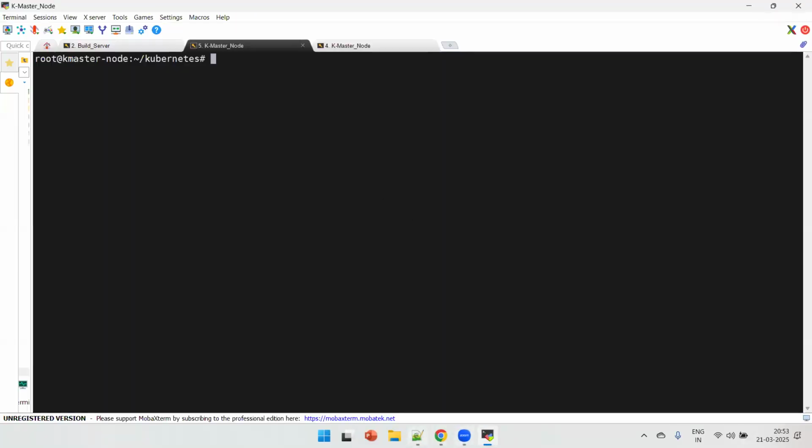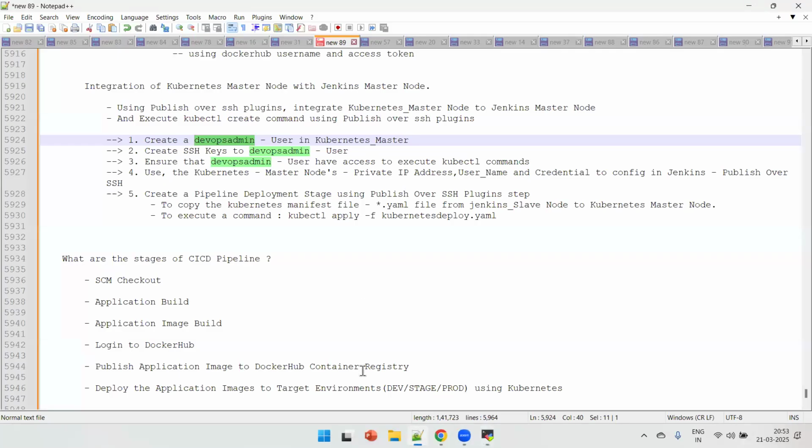So you know how to create the user, right? What are the commands needed? Do you remember the commands needed to create the user? Yeah, useradd. Yes, useradd. Okay. So I'll do one thing.